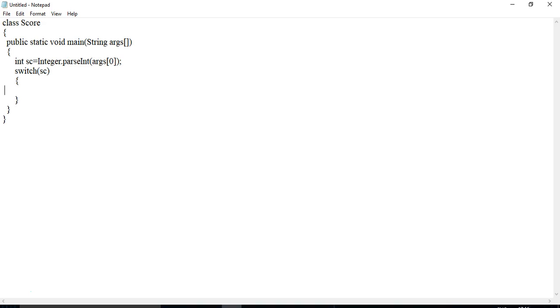The first case that we compare to is case 5. In case the value is 5, System.out.println, I'll print my result as average, and break so that it does not do further checking. Same thing, case 10. So I will print the result as good, and again break. So notice after every case statement there are no brackets. The break statement depicts the end of that case.